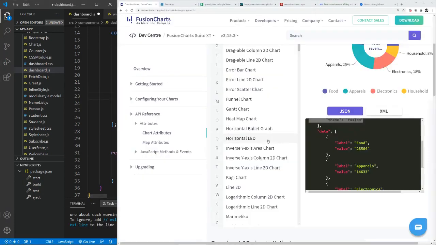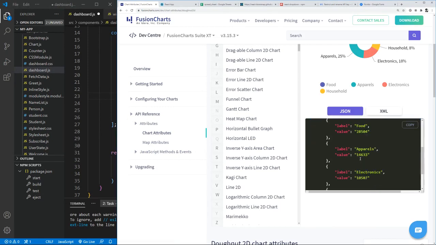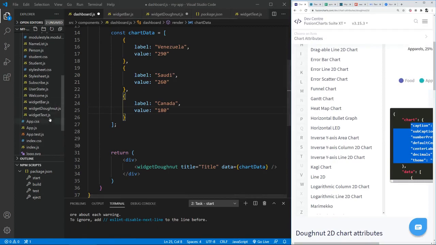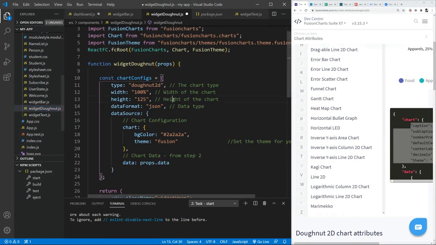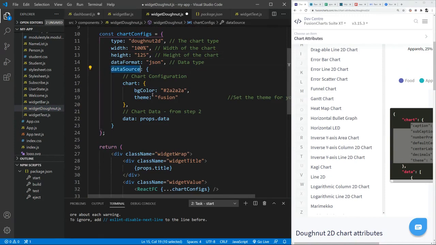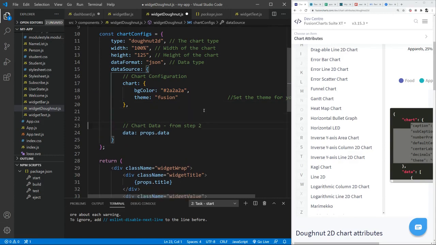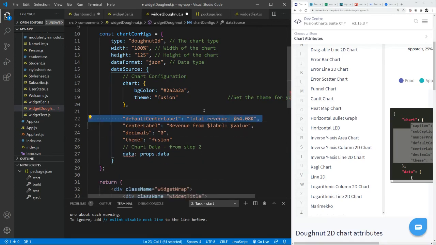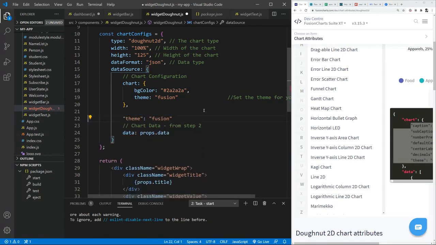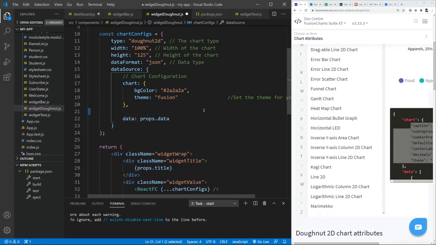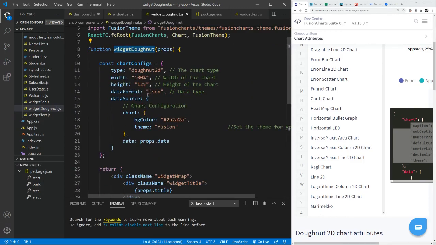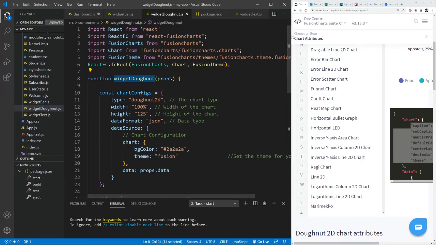Next step is actually to check the configuration. So we can just copy this for now and go back to our widget component, widget doughnut, and then let's just see in these chart properties, are we following the correct ones or not? So we don't need the caption, we don't need the sub, we don't need this, we don't need this. I mean, that's fine. So we are all good with it. So there's no issue.